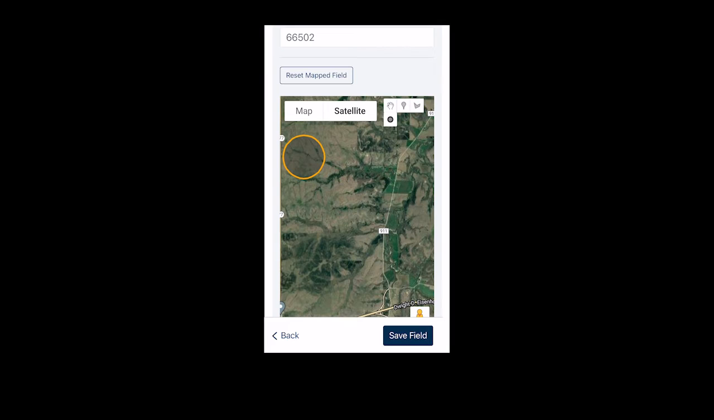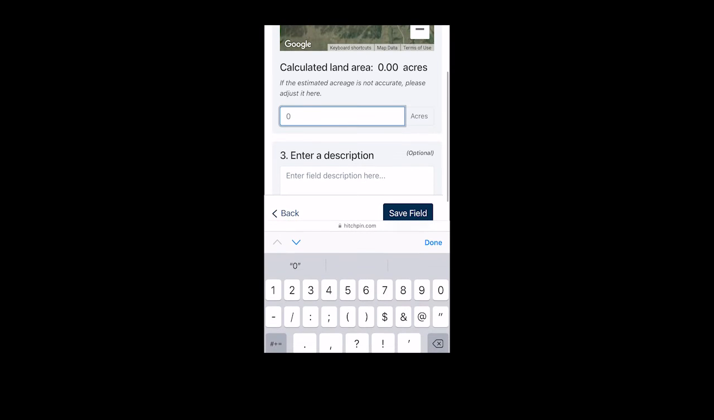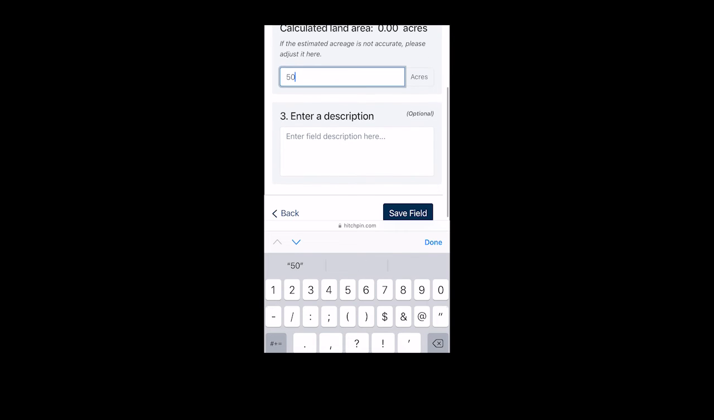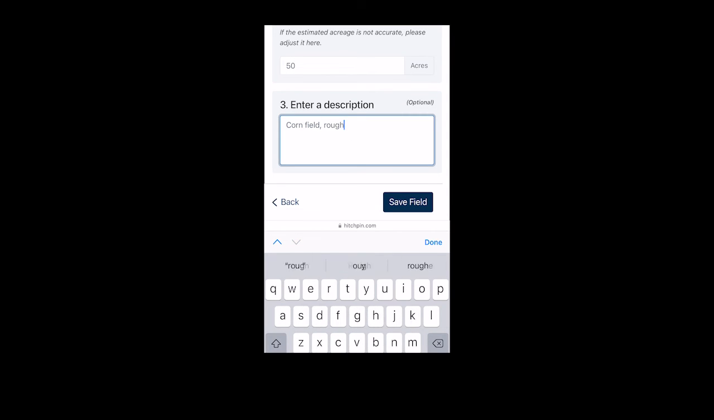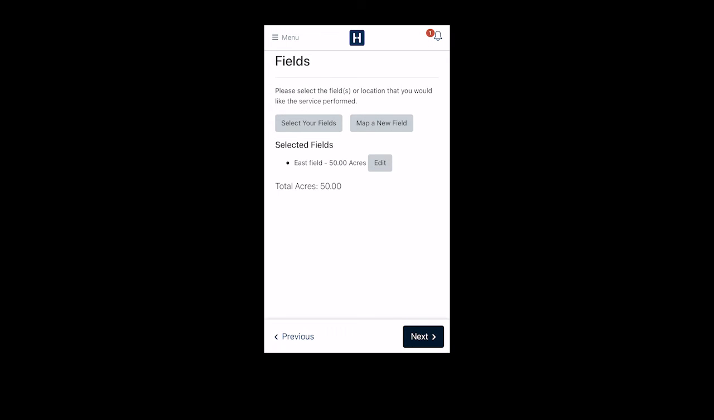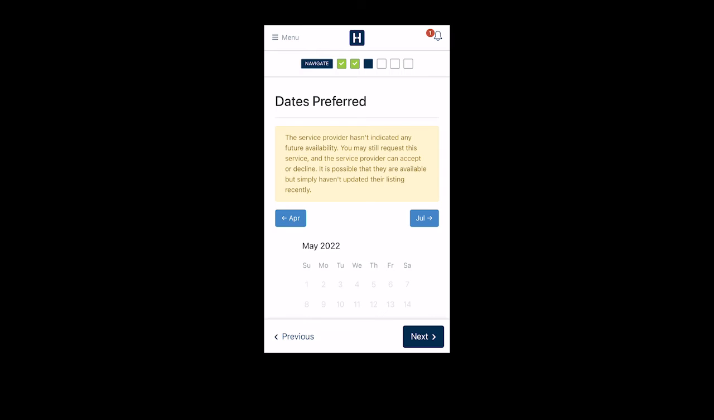Move the map around to drop pins to map the perimeter of your field and have the acreage calculated for you, or manually enter the acreage of your field in the text window. If the mapped acreage does not match the size of your field, you can adjust the map points or edit the acreage in the field text. You can also include any details about your field that will help the service provider. Then click Next. Now you will choose the dates you would prefer the service to be provided.